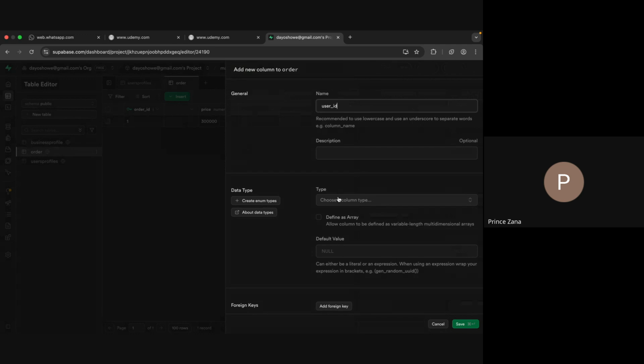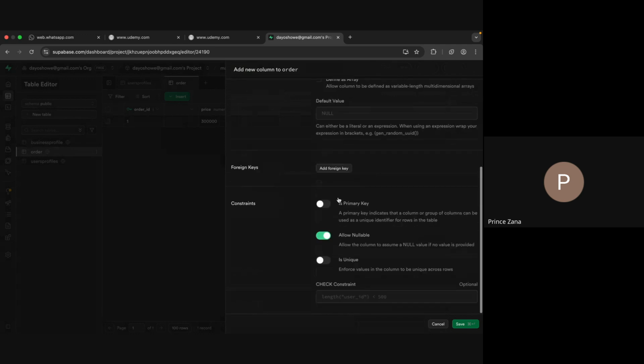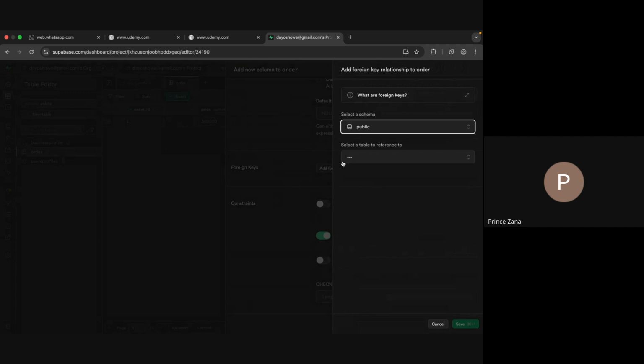Okay. Now scroll down. Don't worry about that one. Since we want to reference it, now click on add foreign key. Add foreign key. Guys, pay attention. Add foreign key. Okay, great. Now click on that one.